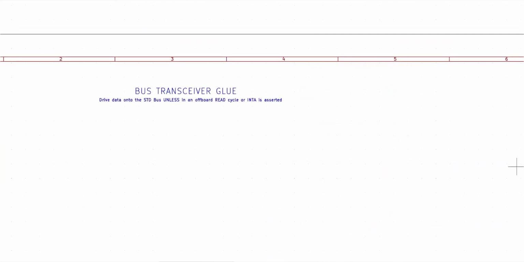For the bus transceiver glue, we need to drive data onto the STD bus unless we're in an offboard read cycle or if the interrupt acknowledge is asserted. Now glitches aren't critical in this circuit, but nonetheless we don't needlessly want to create glitches because they will generate transients on the STD backplane by flipping that transceiver back and forth with every transient that propagates through the machine cycle. While it's not critical to use the read or write strobe as the final gate, I think it's still a good idea, and as luck would have it, the read strobe shows up in the design anyway, but for certain it's not as critical as it was for the onboard port.